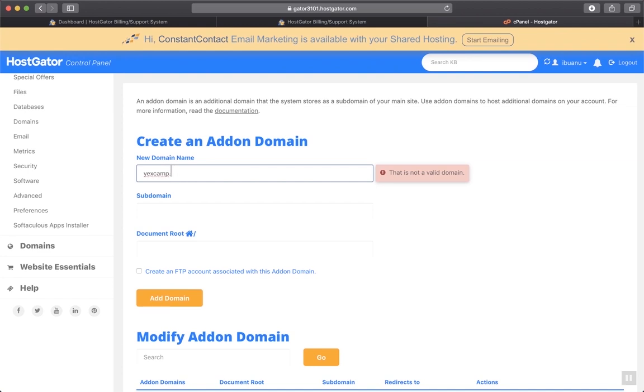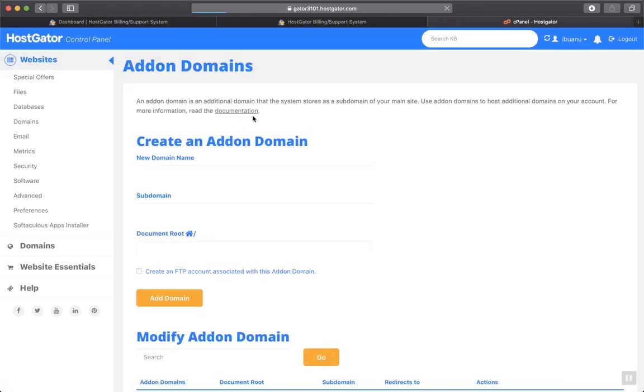So you just want to type your domain name, which is yexcamp.com, click away, and your subdomain is yexcamp, and just click add domain, and that should get sorted now. So remember, do not type www dot into the new domain name section. So as you can see, the domain name has now been added.